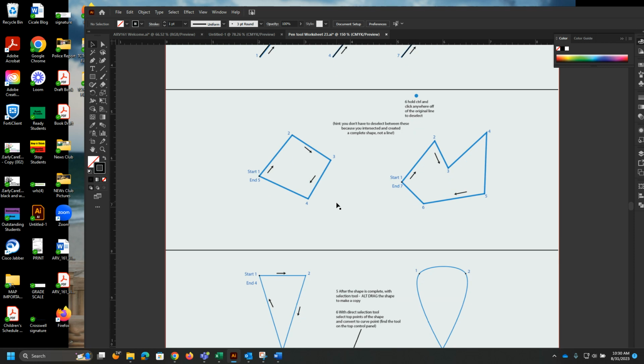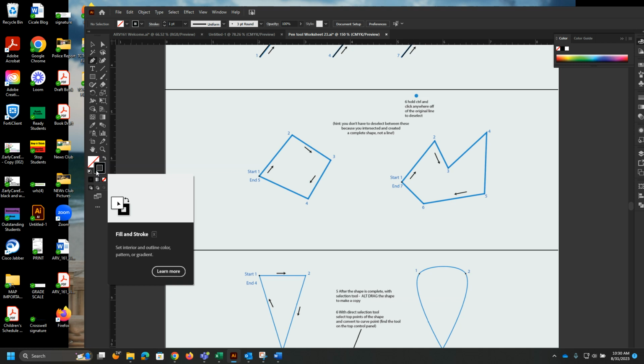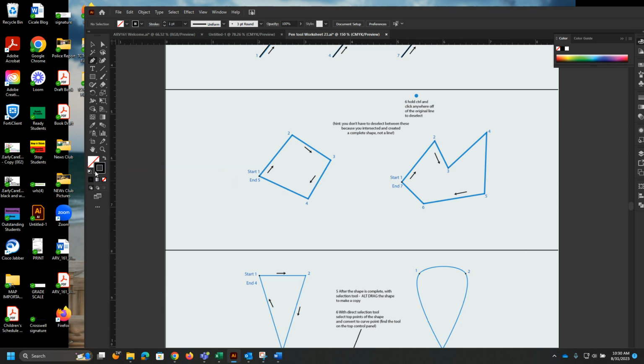and we're going to follow the directions here. So we're going to go back to my pen tool. I know that I don't have a fill on. I don't want my fill on right now, and I have my black in my line tool. So we're going to start with number 1. Draw my line to number 2, 3, 4.